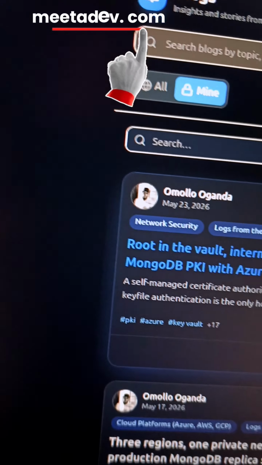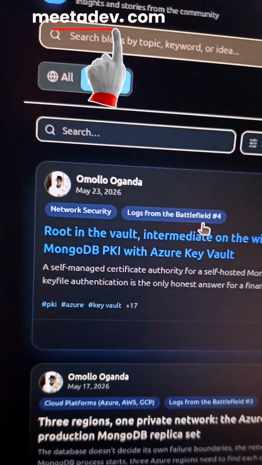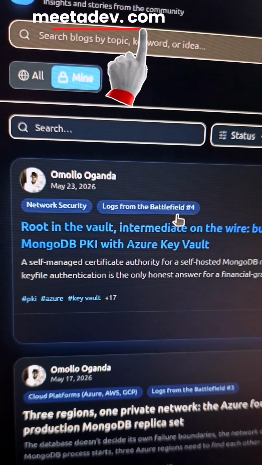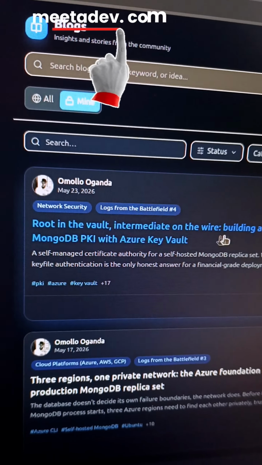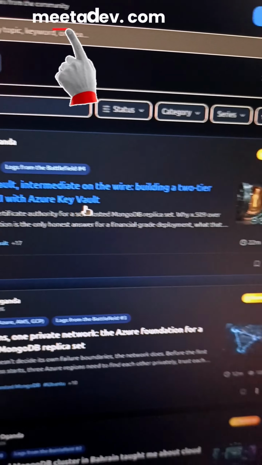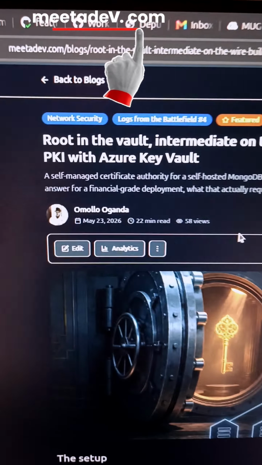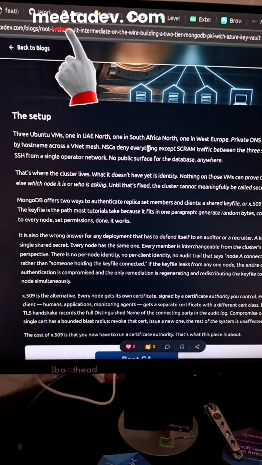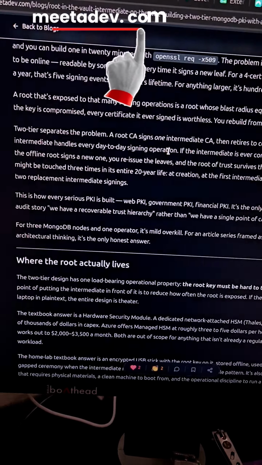And you can see the last article that I wrote, that is part 3, because the other one was this background story of why I'm doing this series. So: Root in the Vault, Intermediate on the Wire, building a 2-tier MongoDB PKI with Azure Key Vault. If you click on this, you will be able to read this part 3 article, and it covers everything you need to know about the certificate files and authentication, everything right inside here.